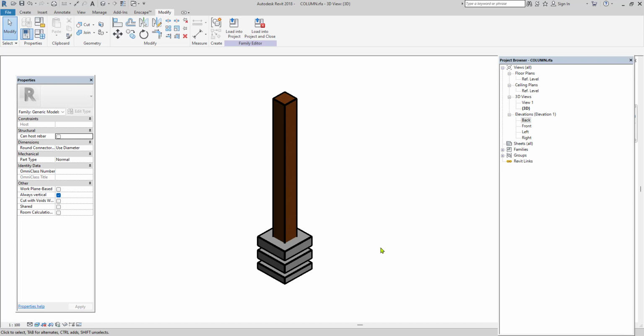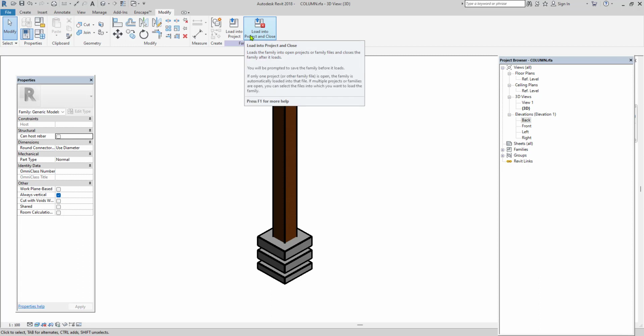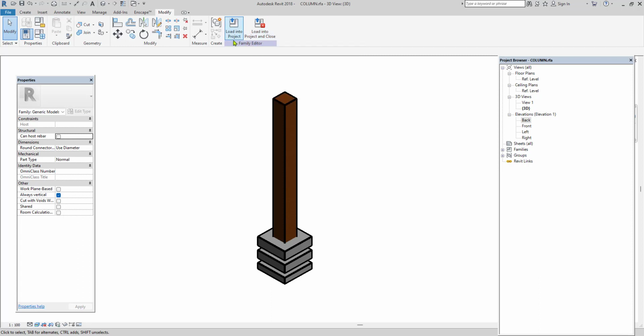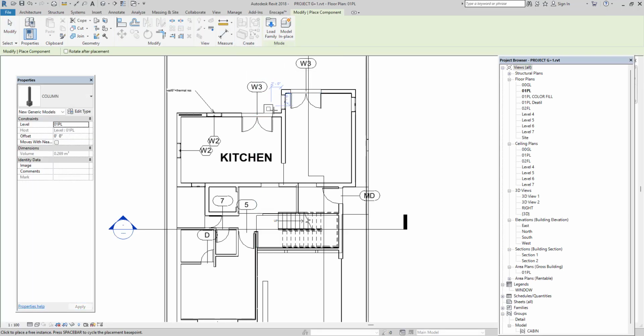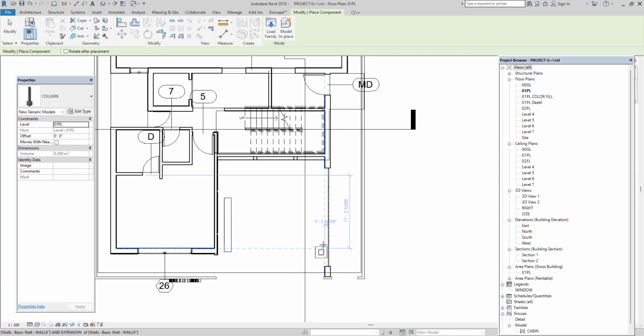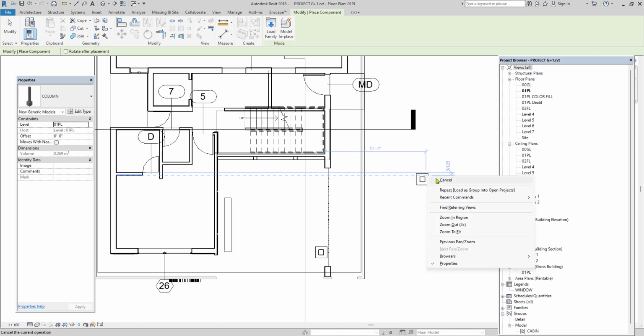Recently I opened the project. If you want to load this column in that particular project, you can say load into project. We have one more option, that is load into project and close. If you want to close this file, then you can go with that. Otherwise, if you want to keep the file running, then you can go load into project, and then I am going to load it and place it like this.